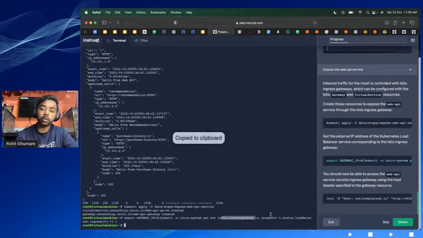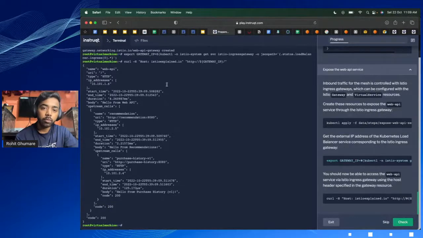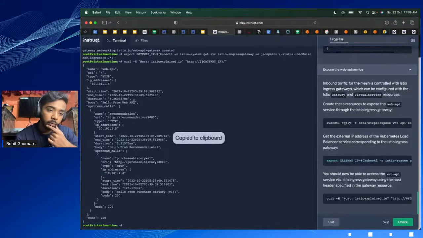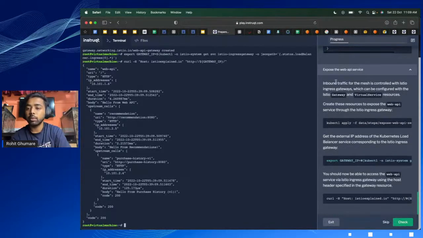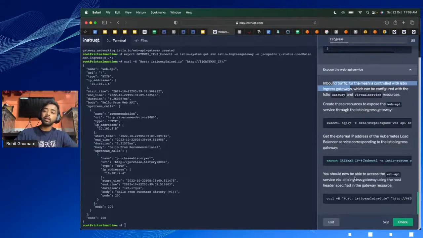So you can access it through your Istio ingress gateway. When you call through istioexplain.io, this is just one type of host we are initializing, so you can now access it directly over HTTP and see the same hello from web-api directly. This is called inbound traffic for the mesh, controlled with your ingress gateway. We have configured it through the Istio Gateway and VirtualService resources. This is just a simple demo where we are able to access it through the ingress gateway directly.